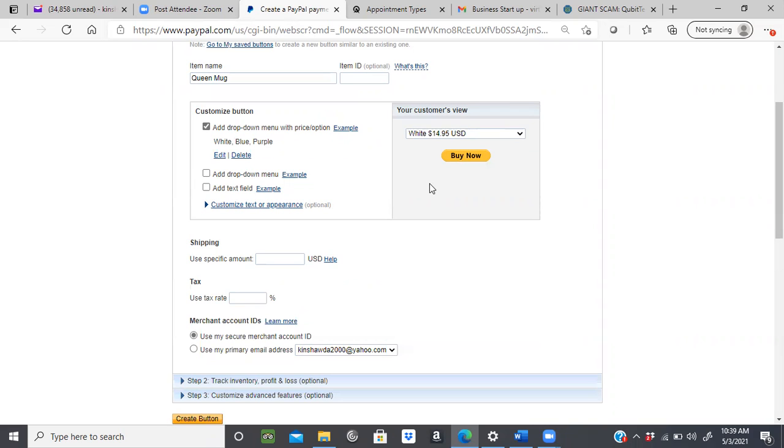And now let's go over to the right where it says your customer's view. You always want to look at this, because it will show you how it's going to look to your customers. So you see here in the drop-down, the first one is white, $14.95. Then they click on the arrow. They can choose blue or purple. Just that easy.